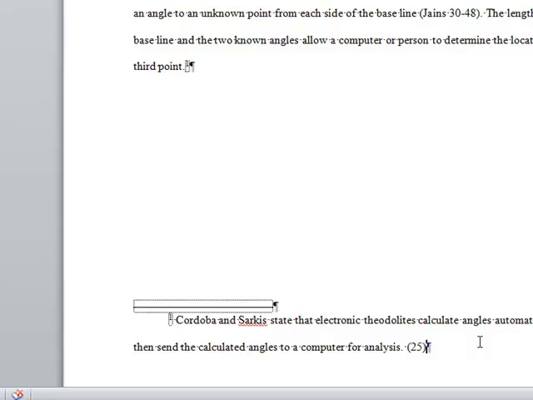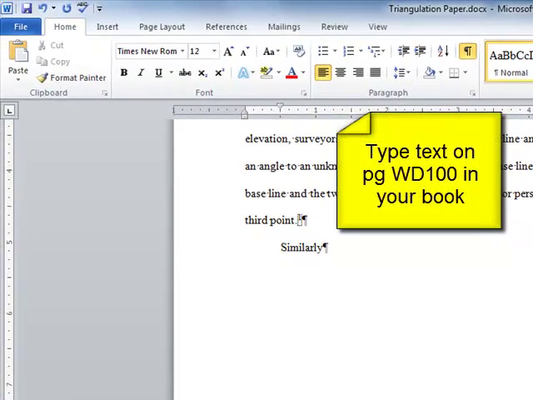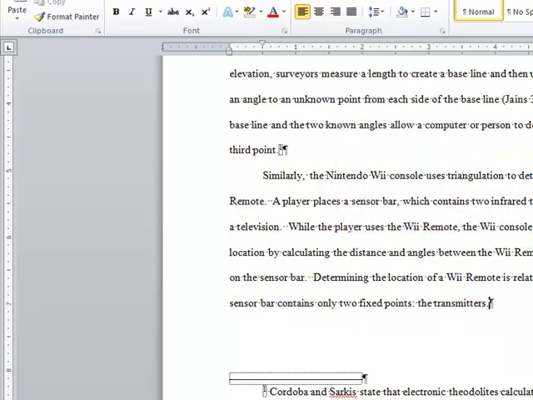Okay, now the next thing that we're going to do is enter some more text. So we're going to go back into, make sure you leave the footnote. Leave the footnote. Go back into your text, into the body of your paper, and finish typing. Now what's going to happen is we're going to find out that we have automatic page breaks.